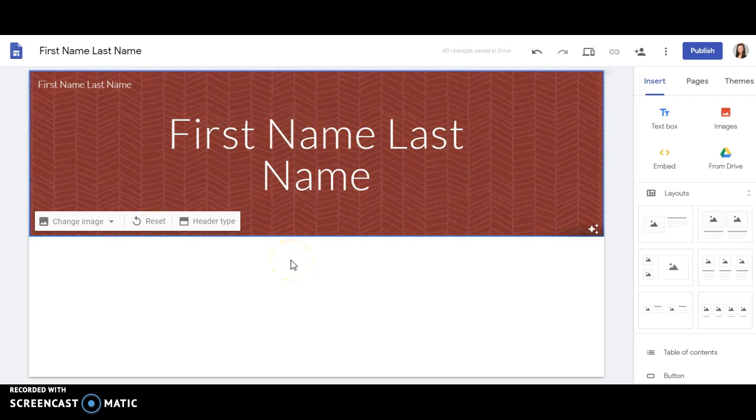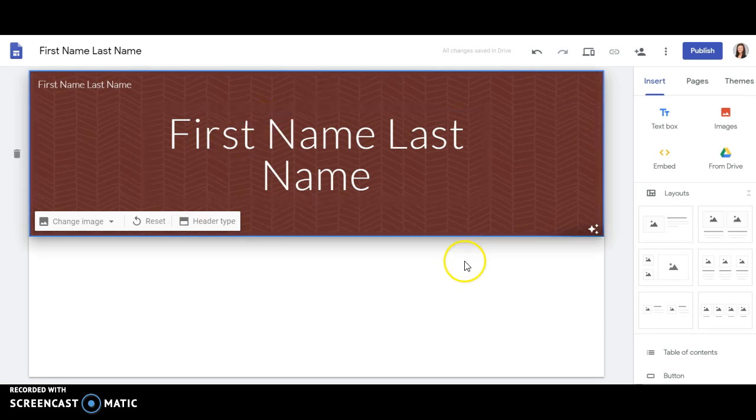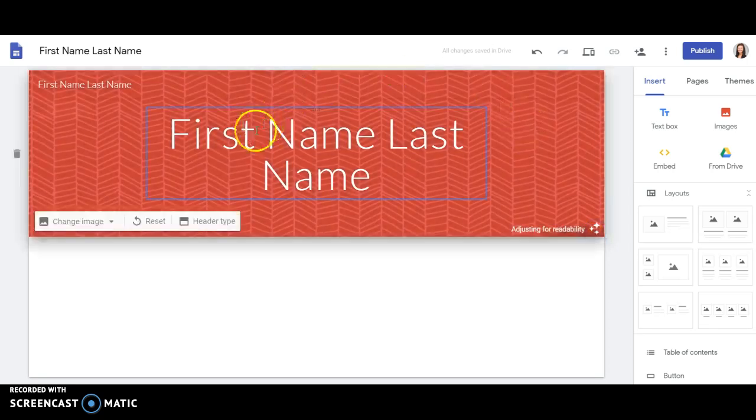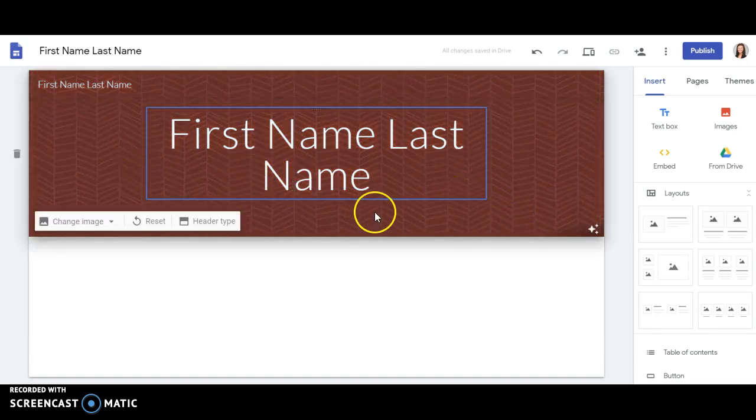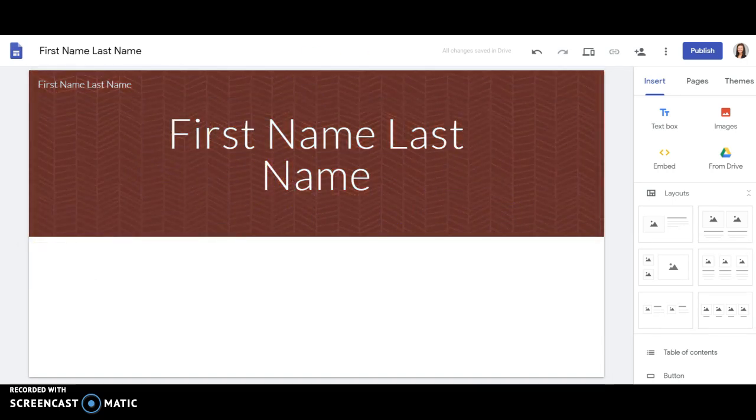The home page is where people are very first going to land on your site, so you want this to represent you and be very easy to read. You'll notice that there's an Adjust Readability option here. This will, if I turn this on, make it a little bit easier to see your name. So you'll notice that it will dim the background so that my name stands out a little bit more.